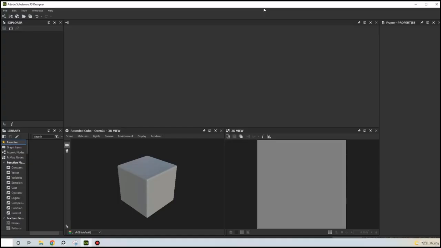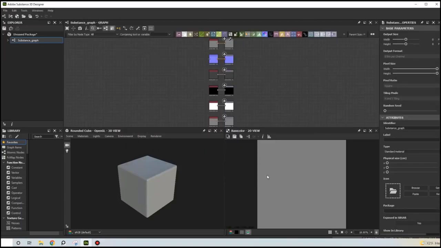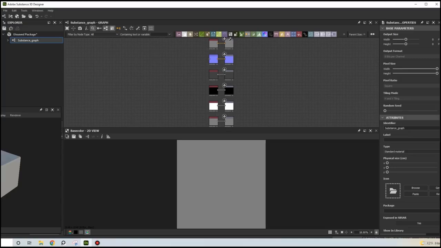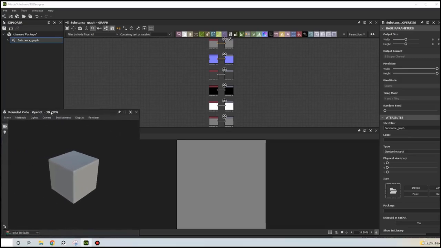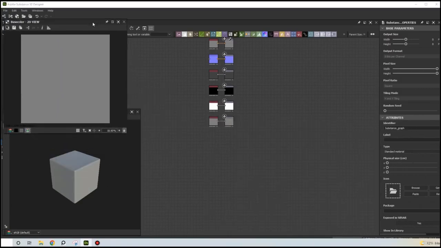Now let's get into Designer and set up the viewport. This is what you get when you open up Substance Designer. I am gonna go ahead and create a new graph. And I choose the metallic roughness template and leave everything else as default. I am gonna undock both the 3D and 2D views. Let me bring this in. And you can adjust these windows to your preferences.